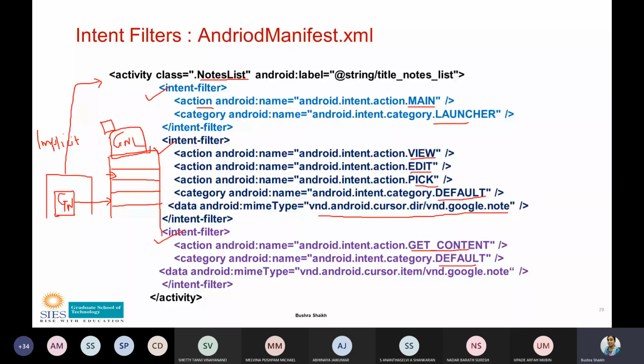If it had been mentioned as alternative, instead of category as default, then the user may get multiple application options inside the app list, which gets opened while opening the Google Notes. So if it is alternative, you may find other applications as well, appearing in the list of options that the user can choose from. If it is default, then by default it will open with NotesList. That is how any component will first declare its capabilities.